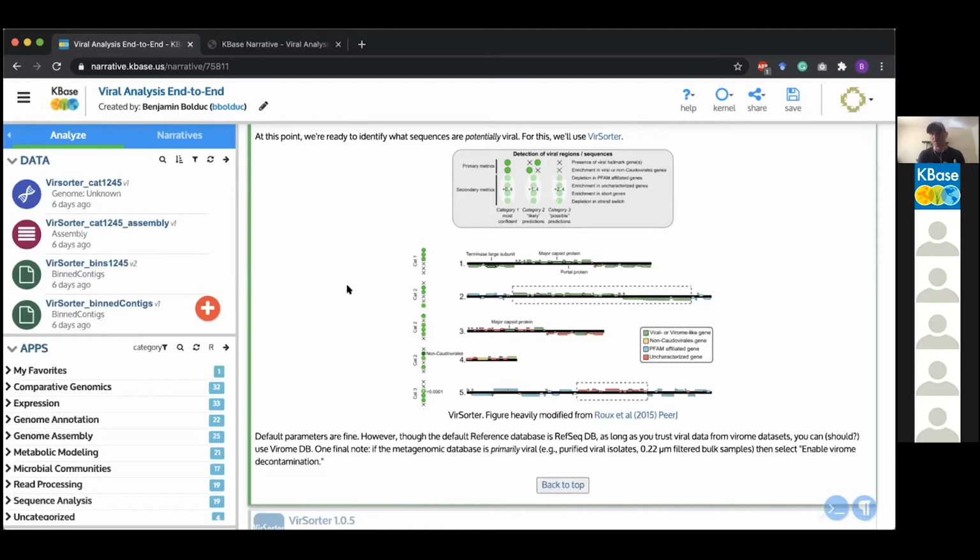So frequently prokaryotic viruses, and I should have highlighted this first, VirSorter is only for prokaryotic viruses. We're talking archaeal and bacterial viruses. It's not for eukaryotic. I apologize, I should have mentioned that at the very beginning of this. VirSorter is not designed to work with eukaryotic viruses, but you know, we're working on tools to improve that as well.